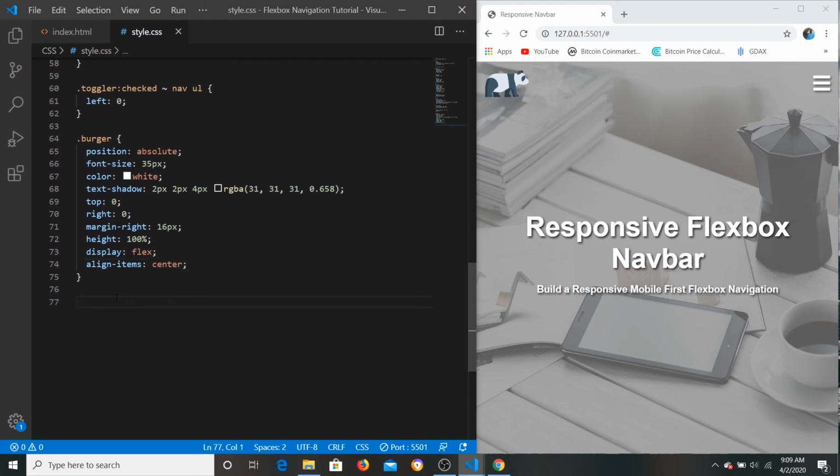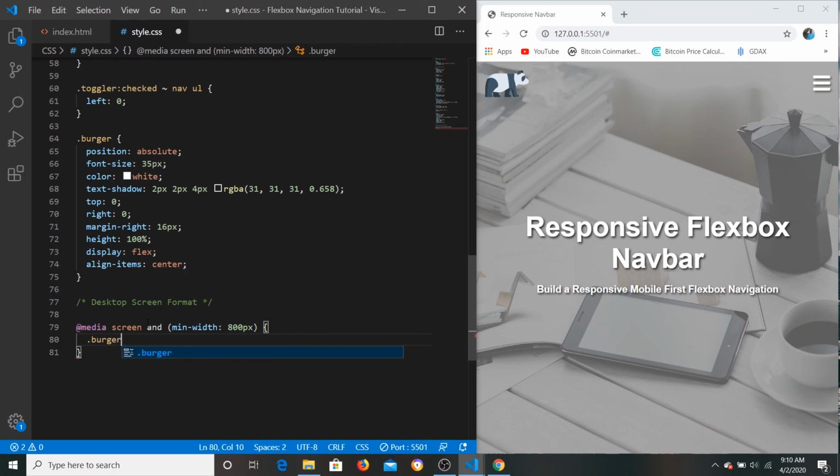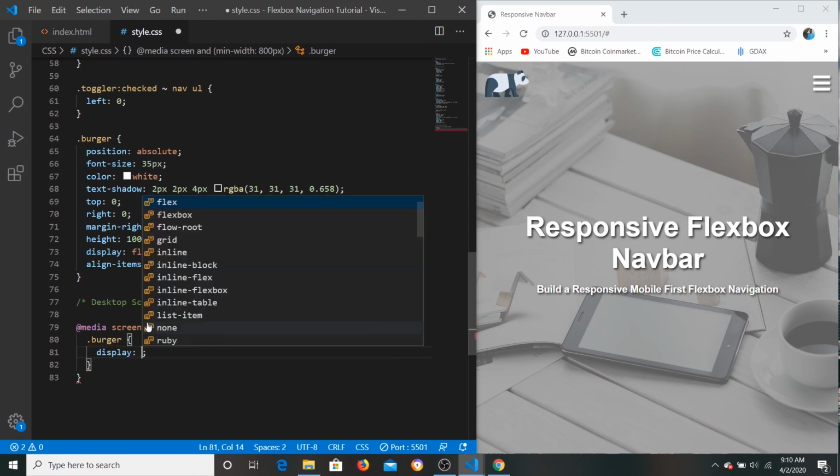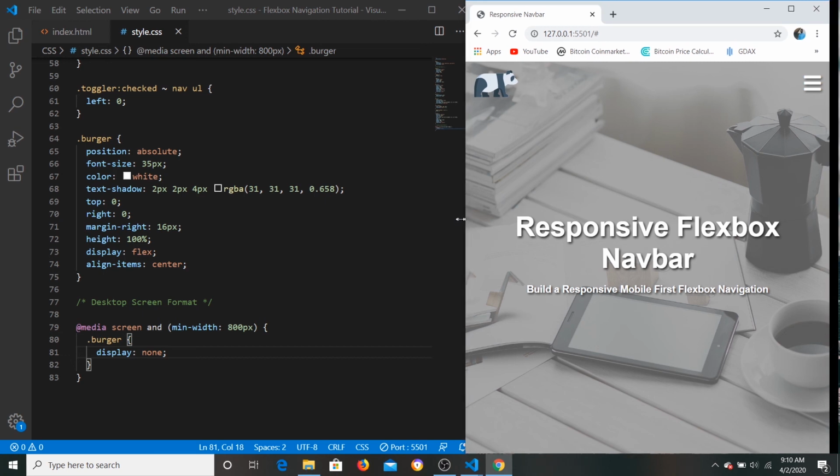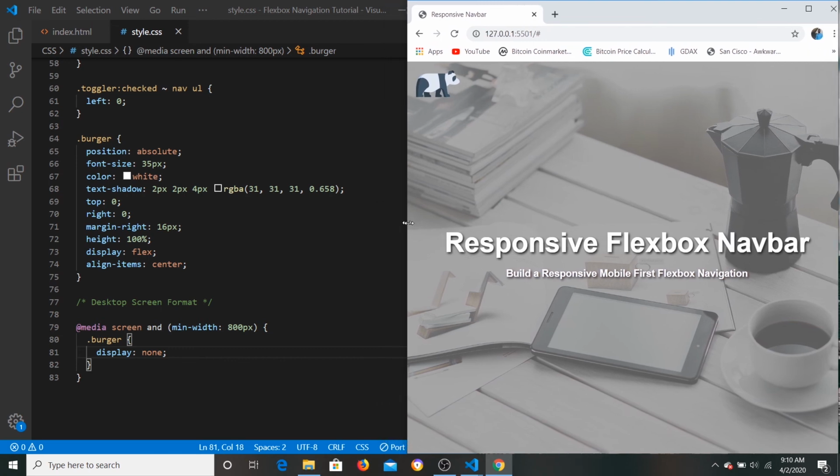Okay, next step, we're going to put in a comment here. So this is going to be desktop screen format. And then we're going to use media queries. So we're going to say at media screen and min width, we'll say 800 pixels. And then we're going to say dot burger display none, because we don't want to see it. We'll just double check to verify that that's going to work here. So it disappears at 800 pixels. Okay.